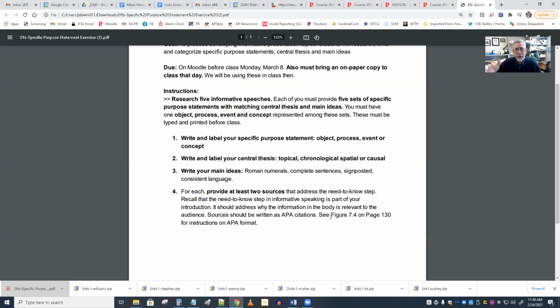However, you're not going to just do any at random. I want you to have at least one object, one process, one event, and one concept. And then obviously there's going to be one that's repeated too. So I want you to cover those labels with at least one from each of those. You're doing 5, there are 4 labels, so you'll have one that's doubled. And every one of those gets labeled.